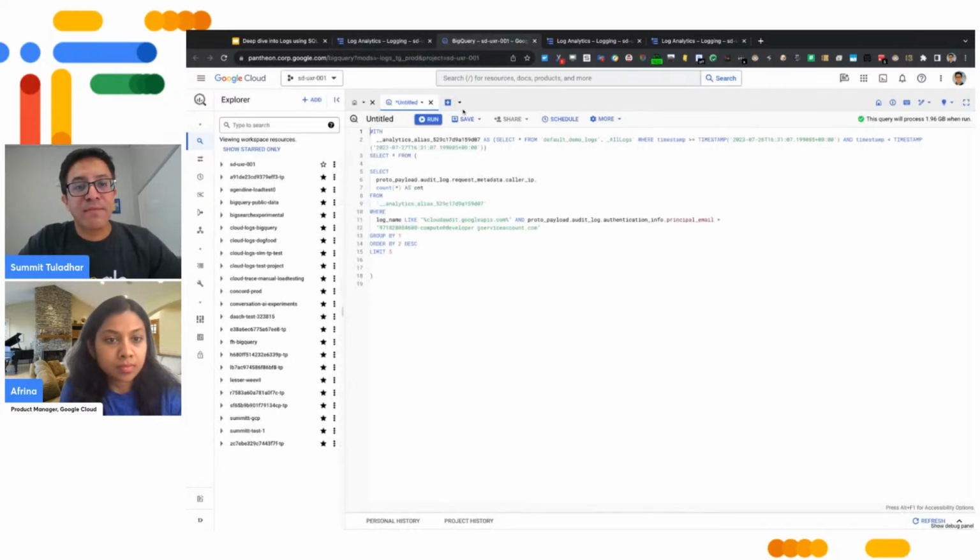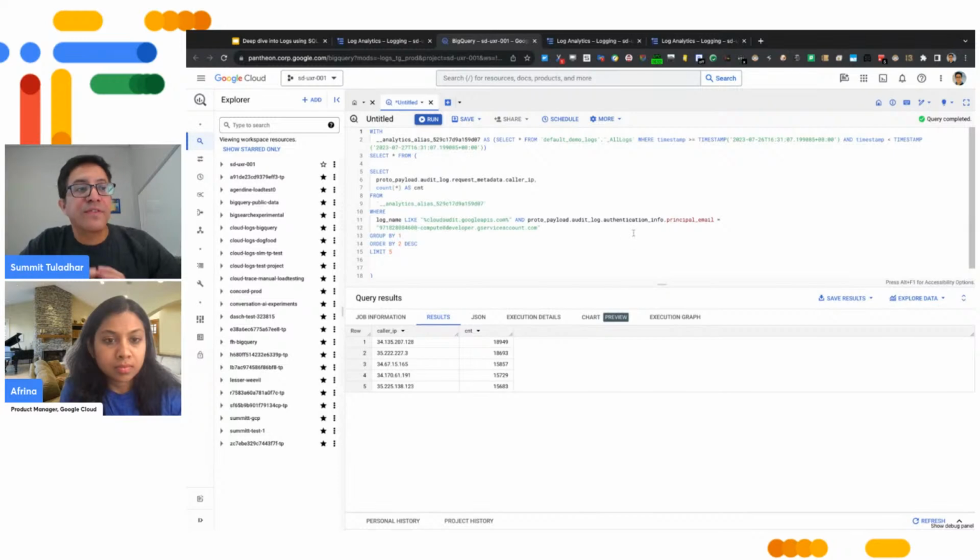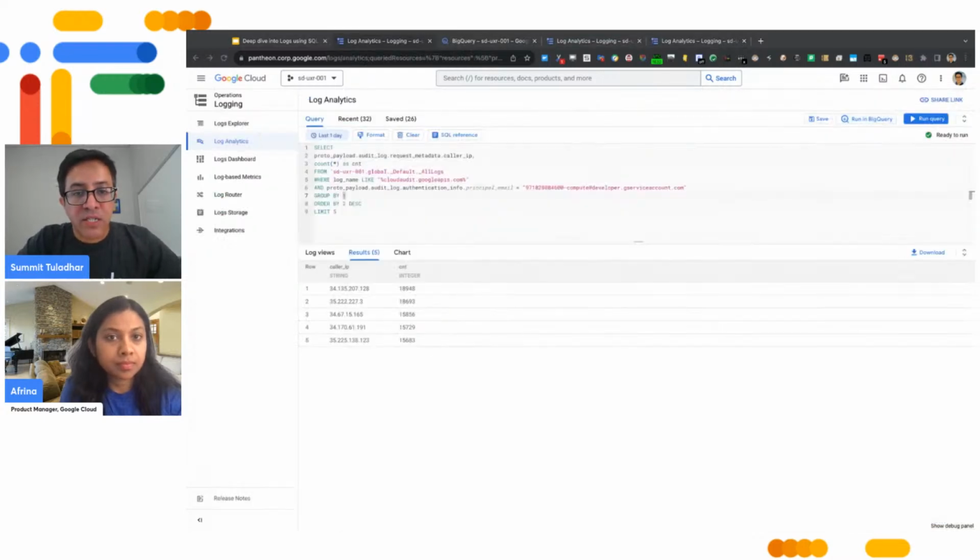And once it's accessible from BigQuery, you can then use Looker Studio or Looker to create more advanced visualization, or any third-party tools using the BigQuery APIs. Okay? So when you're doing this, the data stays within Cloud Logging, but you have the full power of BigQuery to analyze it further. Okay, so I have a couple of slides again.